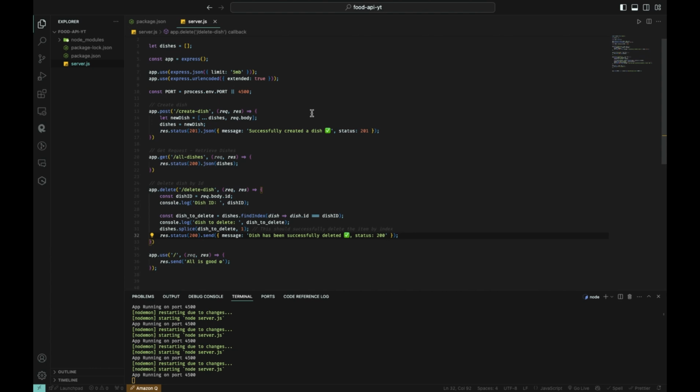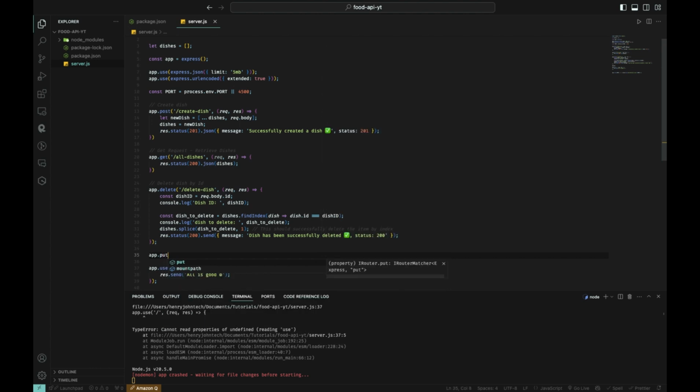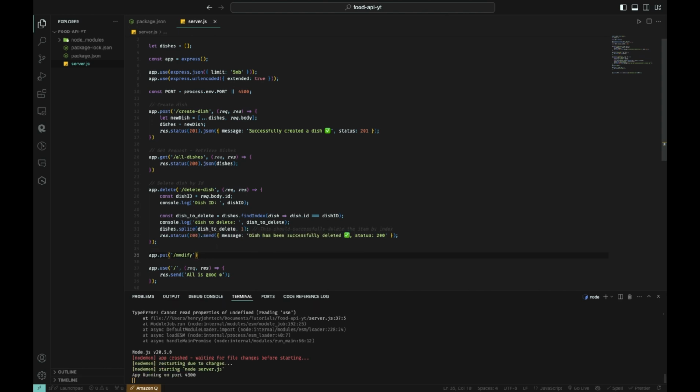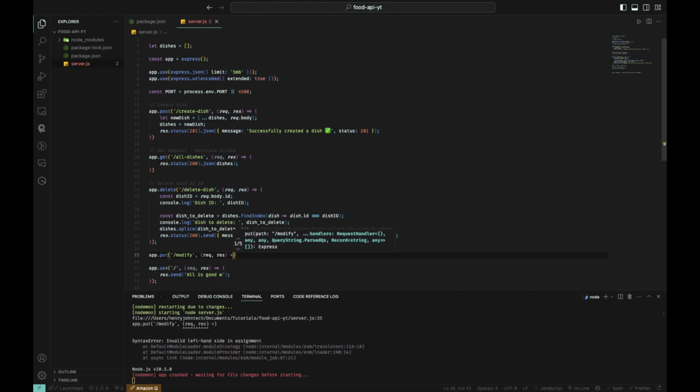And there we are going to modify the dishes, like an update, making an update to the dish. So router.put, we're going to use a put request to make this update, and the route is going to be called modify. We're going to take in the regular request and response parameters and a callback function.